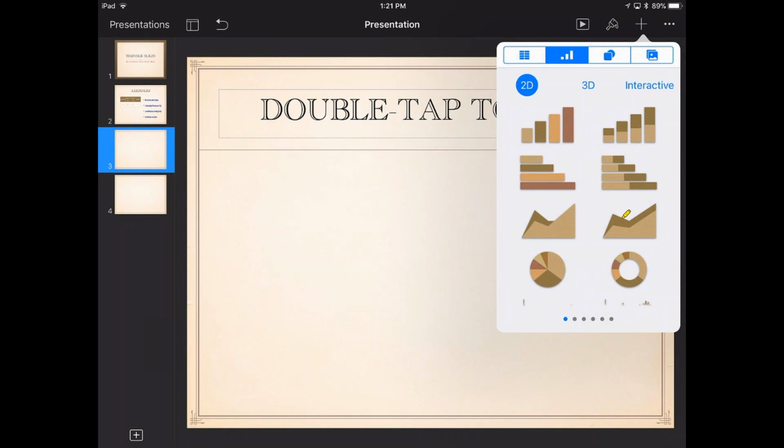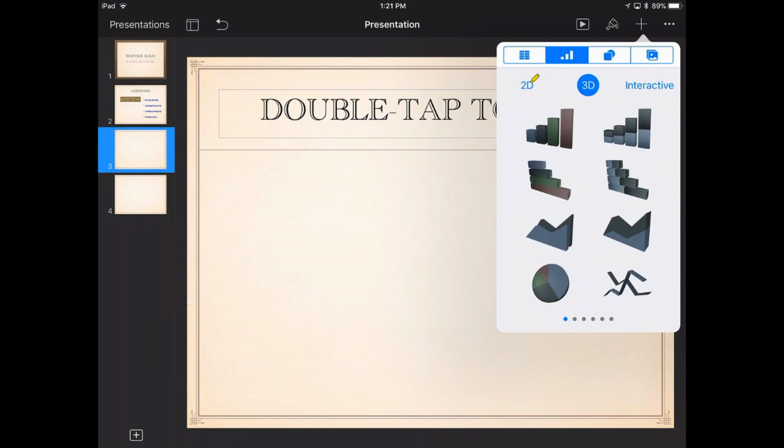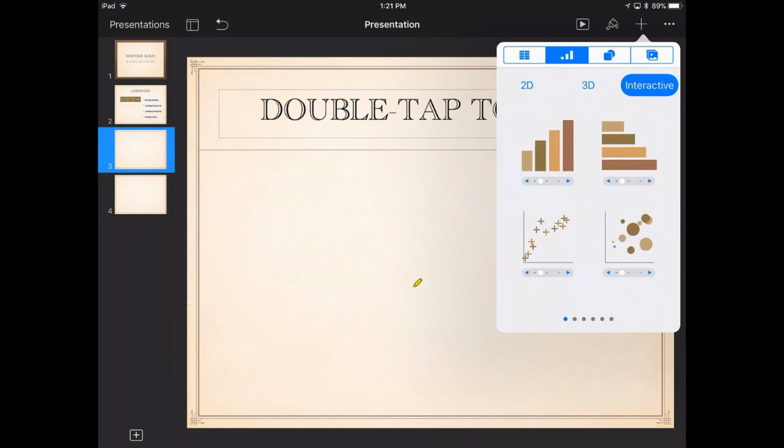Now, most of your charts and graphs here, by the way, we start off with 2D or two-dimensional graphics, but we also have three-dimensional. We have interactive, meaning that when you go into the slide, the information automatically starts to fill in when you go into the slide, which is kind of cool.